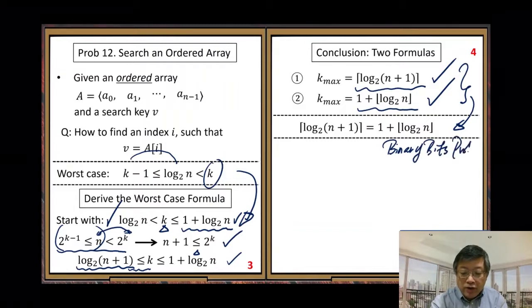In the binary bits problem, we used this formula. We took it from Appendix A of our textbook. In mathematical induction, we use it. Definitely, we cannot prove it at that time. Here, we have a chance to prove it.